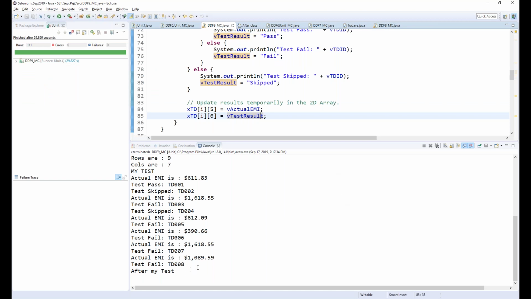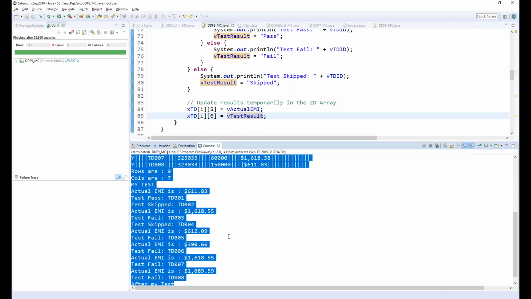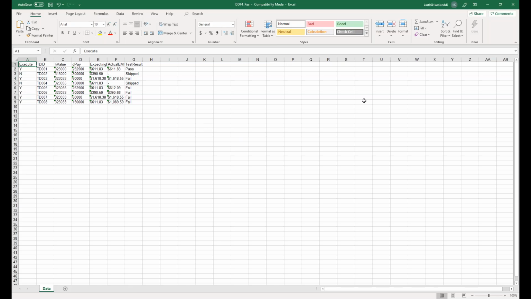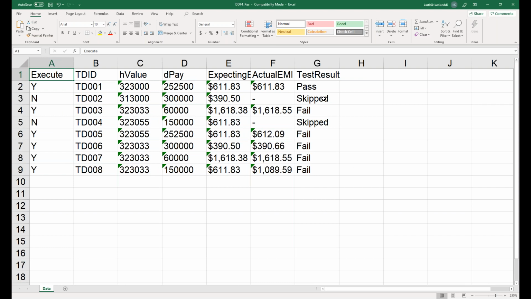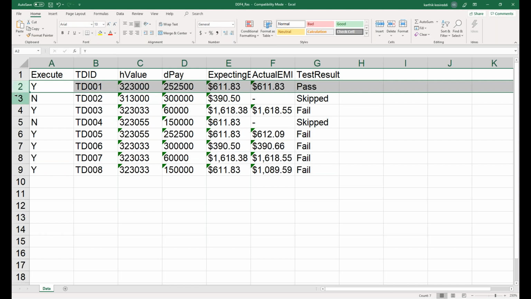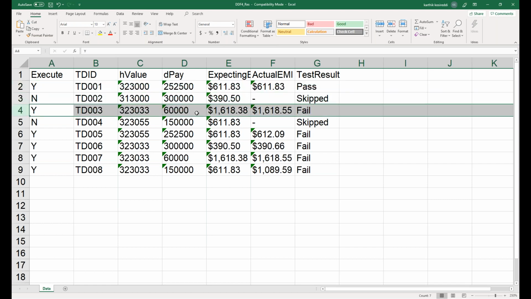Luckily, I opened it almost at the right time and it was closing. So I've got my results, team, and see my results. I no longer have to go to Eclipse and see my result. I can see it here. So this was yes and it passed. This was no, so skipped. This was yes, but it failed.